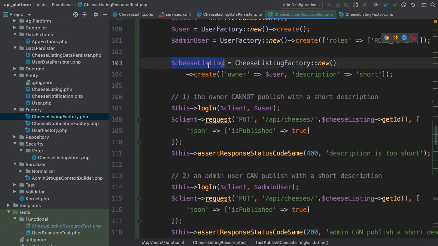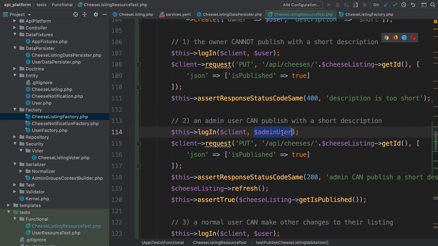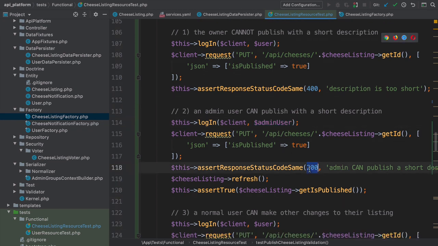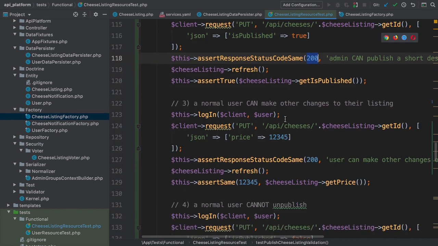We start by creating a cheese listing with a short description, logging in as the owner of that listing, trying to publish it, and checking for a 400 status code. Next, we log in as an admin user, do the same thing, and check that this does work. I also have a test that logs back in as the normal user and changes something different, just to make sure normal edits still work.